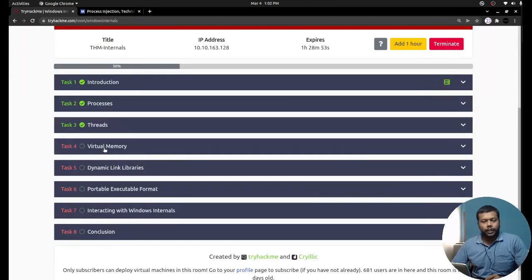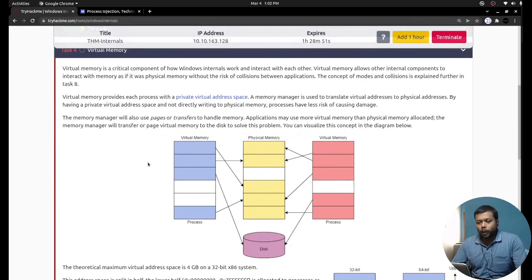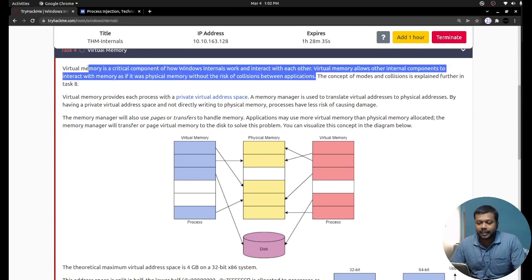Now let's move on to the next one, virtual memory. What is virtual memory? Virtual memory is the critical component of how Windows internal work and interact with each other. Virtual memory allows other internal components to interact with memory as if it was a physical memory without the risk of collision between the applications. I couldn't understand this line, but if you see the diagram, you can understand it better. The concept of modes and collisions is explained further in task 8.